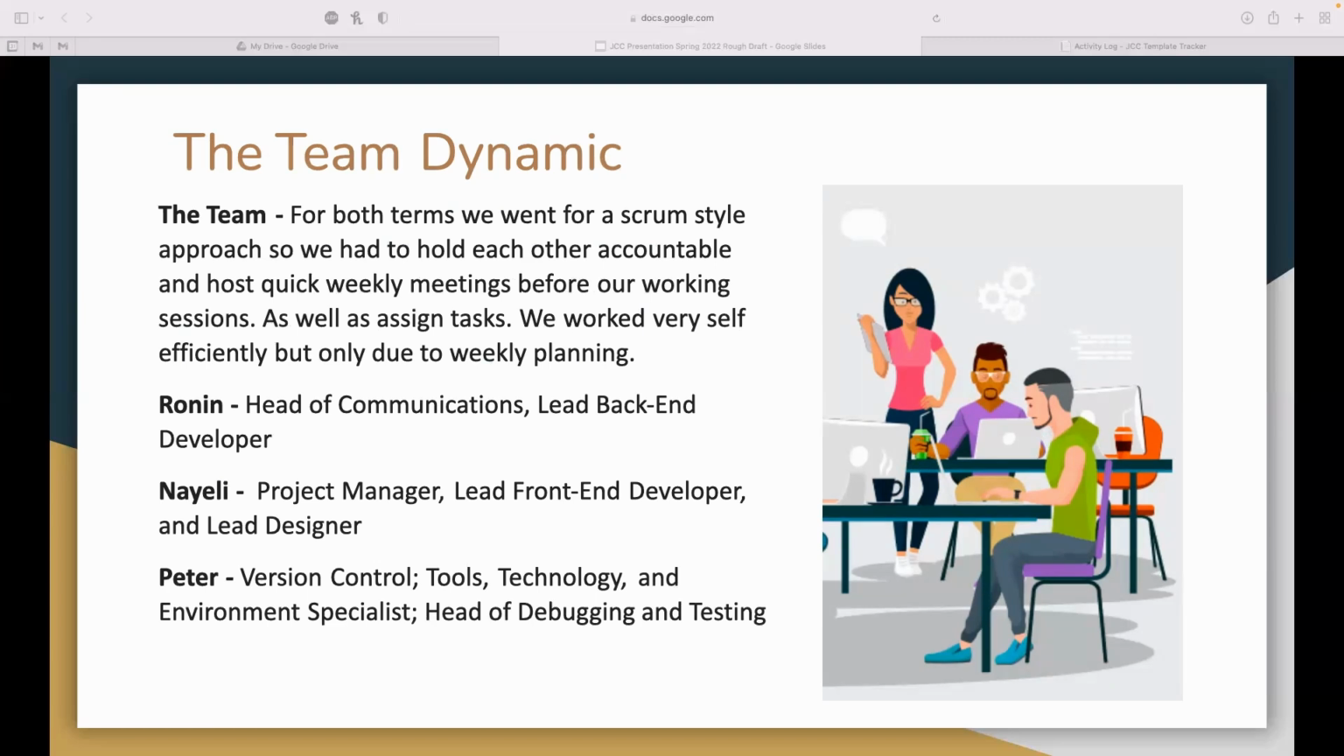So for me, I was still head of communications, but because I took on the role of both the upload and the update, I also became the person for the backend development. For Nayeli, she was still the project manager, but because she was really good at front-end development and lead design, she became the head of that. And for Peter, he was mostly the person that helped us narrow down the nitty-gritty issues that we couldn't resolve, as well as manage and guide us and make sure the GitHub repo was up to date and that tasks were assigned accordingly.